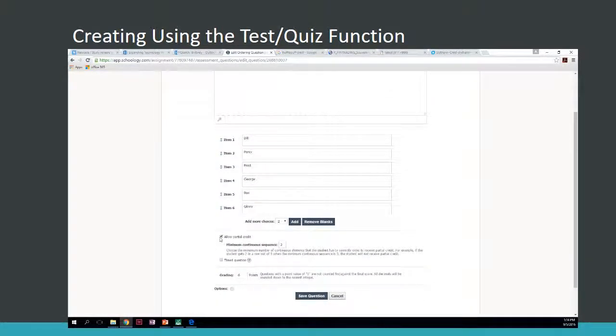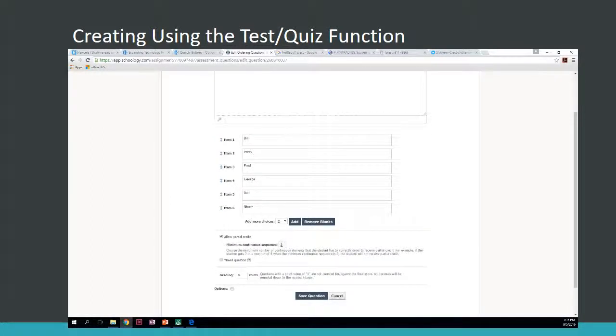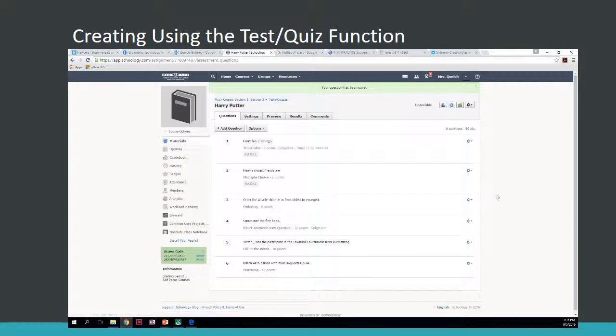You might allow partial credit, and once you've clicked that, it's going to ask you how many do they have to get in order correctly for you to get any partial credit. And then you can also do that timed question there as well. And you'll notice once again, if you hover above any of these boxes, you can click and get that rich text editor. So I'm going to save that question.